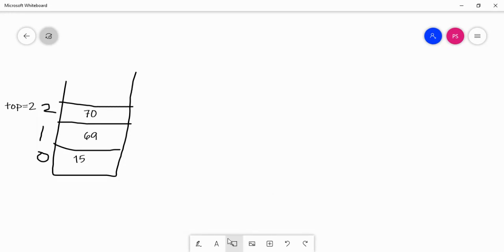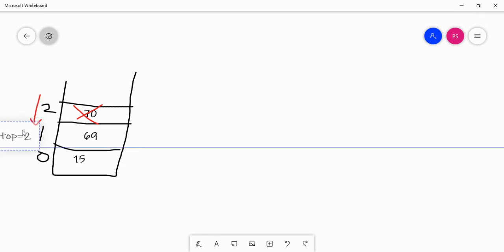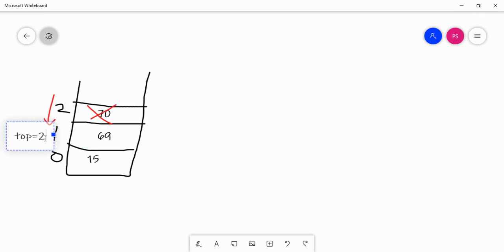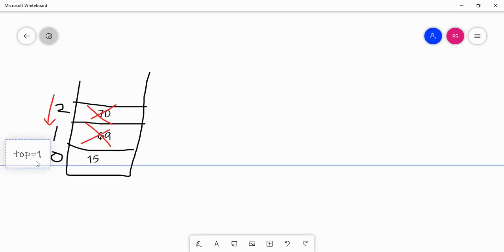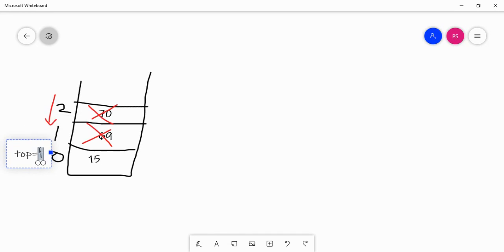So what will happen if I want to delete, if I want to remove this element? Top will come down. So where will the top be now? The top will be at 1, right? Because you have deleted that element. So what I did, I actually decremented the value of top by 1. Again, if I remove this 69, top will be decremented by 1. So the top will be at the 0th index position like this.